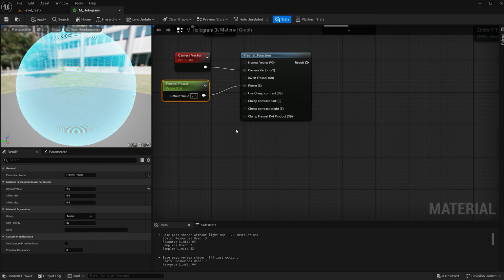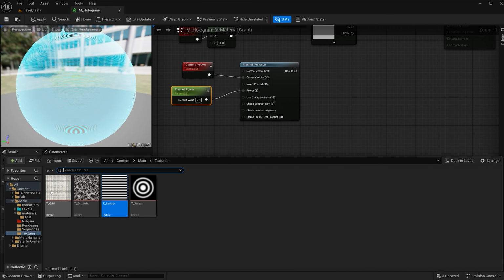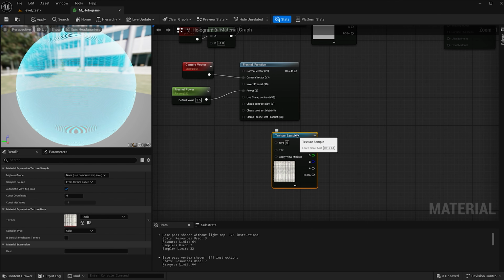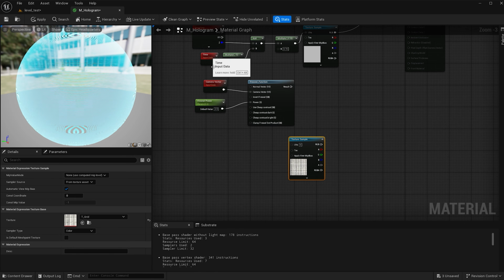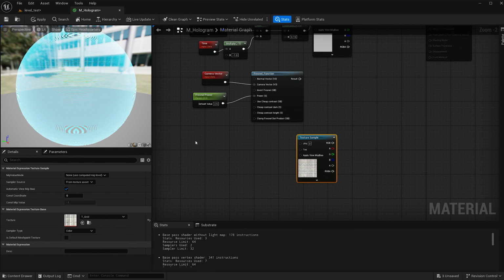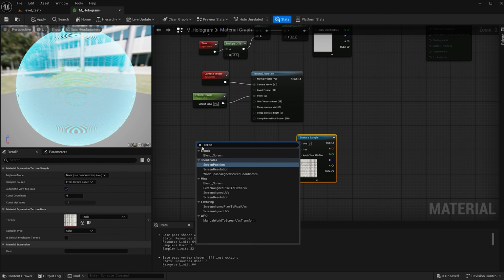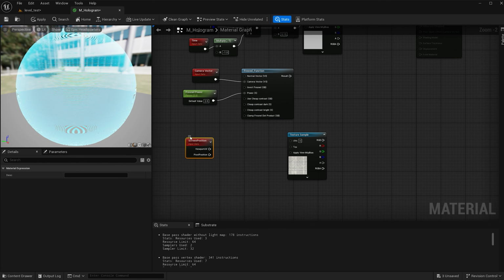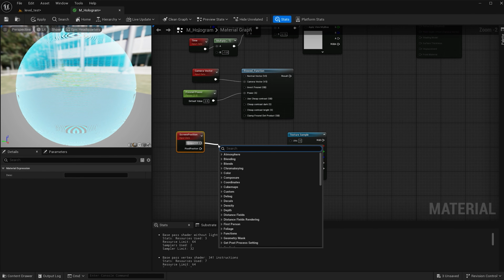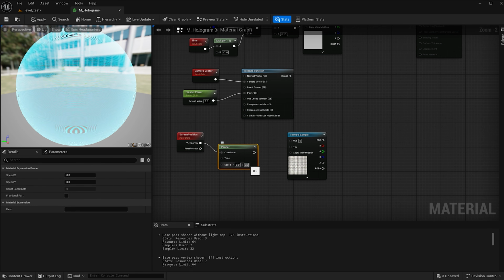Nice, and now let's go back to our texture folder and add this T grid to our scene. Instead of a world position, I'll be using a screen position. This is a bit similar, but instead of reacting to the world, it's reacting to the camera. And I want this to move as well, so I'm going to drag off and add a panner. I'm going to give the Y, which will make it move vertical, a value of 0.05.